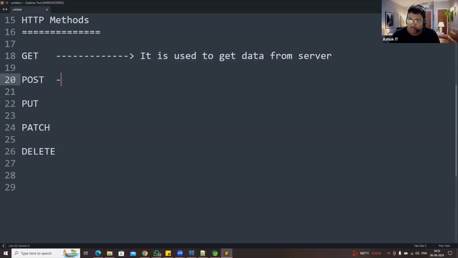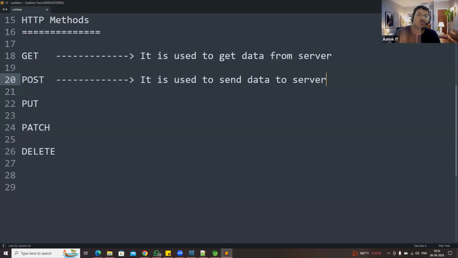Then what about the post request, guys? The post request is used to send data to the server. The client will send the data to the server. If a client wants to get the data from the server, get request. If a client wants to send the data to the server, post request.